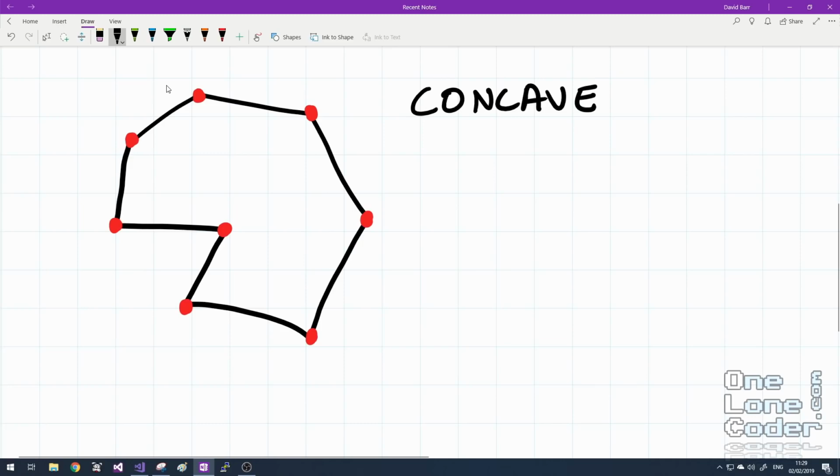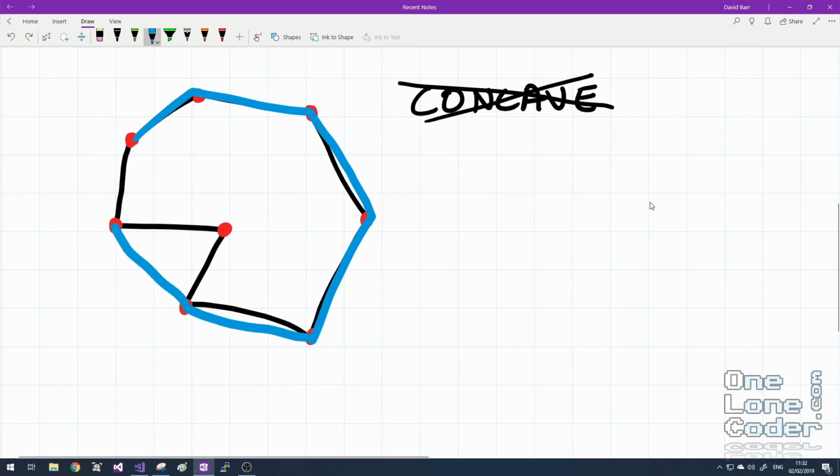And concave polygons present all sorts of problems I'm not going to discuss in the video, simply because they have something like this. And a concave polygon can be identified because it has at least one internal angle that is greater than 180 degrees. And so for this video, we're not interested in concave polygons, we're interested in convex polygons, which means all of the internal angles are less than 180 degrees.